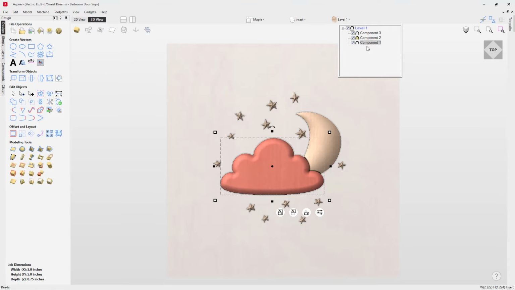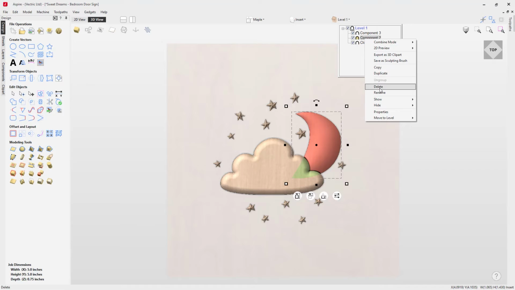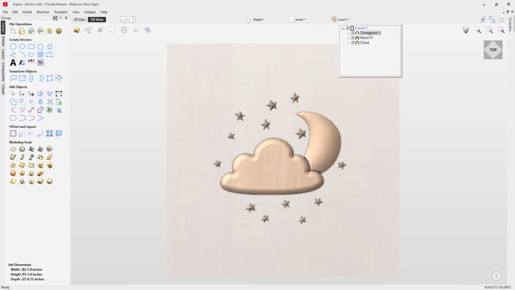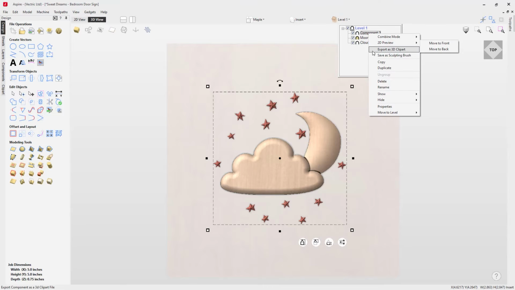So I'm going to select this bottom component, right click on it, and I'm going to rename that, and I'm going to call that cloud. And you'll see that when I select that, it changes color in my 3D view, so I know which one I've actually selected. Let's go ahead and choose this one. That's the moon. And you'll see that the icon next to it reflects the idea that it's being merged into my cloud. Let's right click on that and rename that moon. And then we're going to choose this last one. We'll right click on that and we'll rename this one stars.